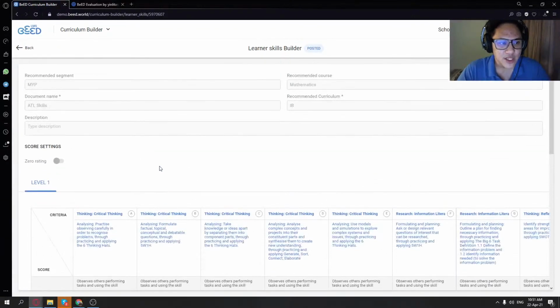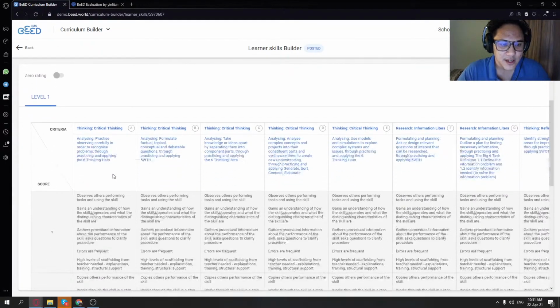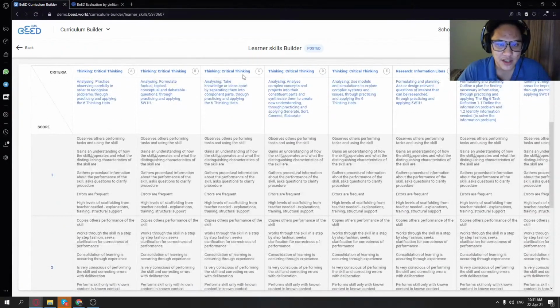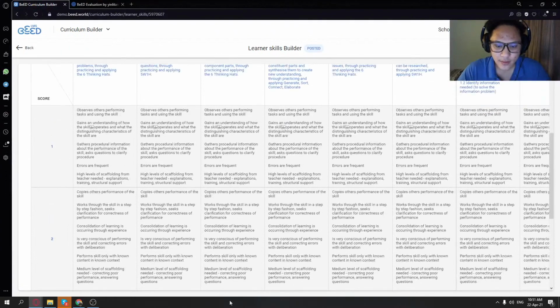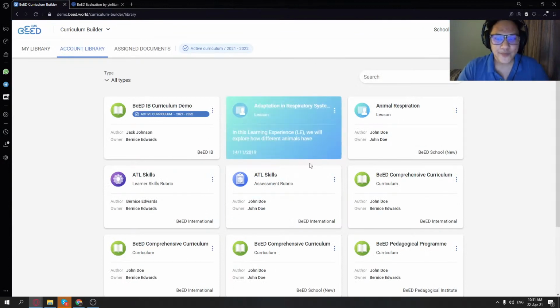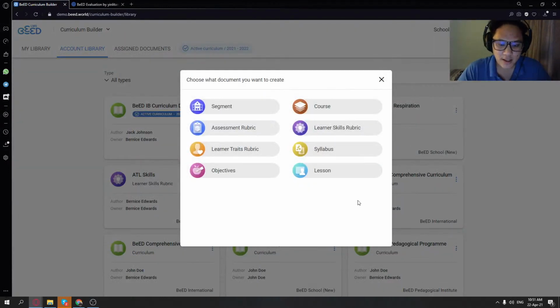As you can see here, we currently are in the ATL skills document, and my rubrics document is currently filled with specific aspects that I want my educators to focus on. For example, critical thinking skills. Okay, so let's go back. Secondly, the curriculum builder also allows a curriculum director to build syllabus documents, objectives, as well as specific lessons.